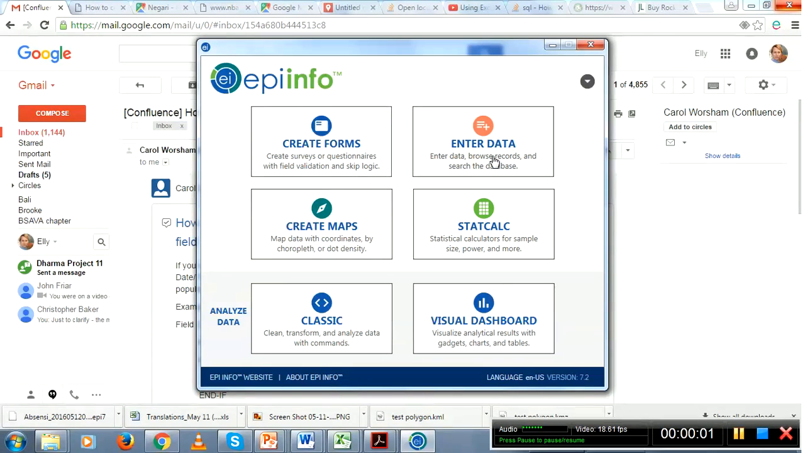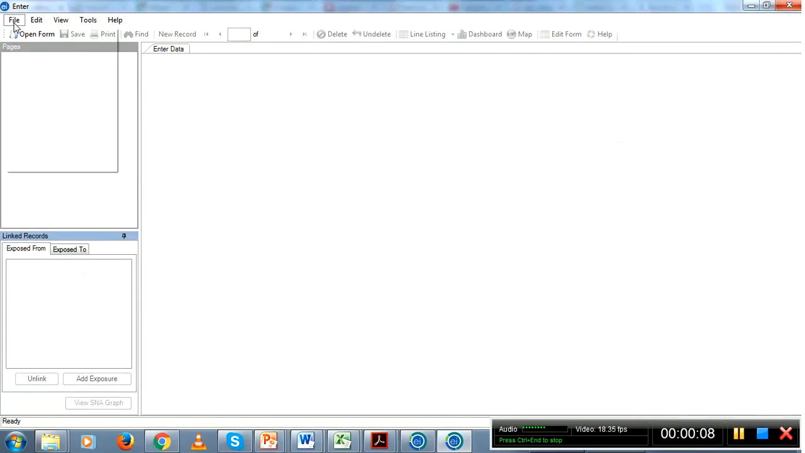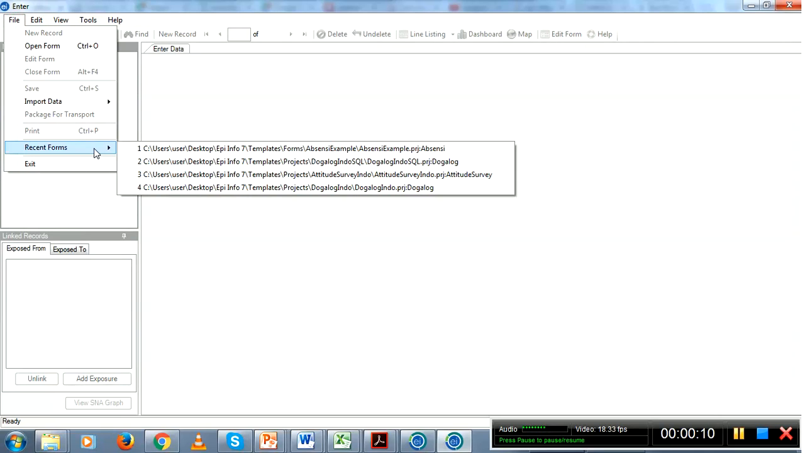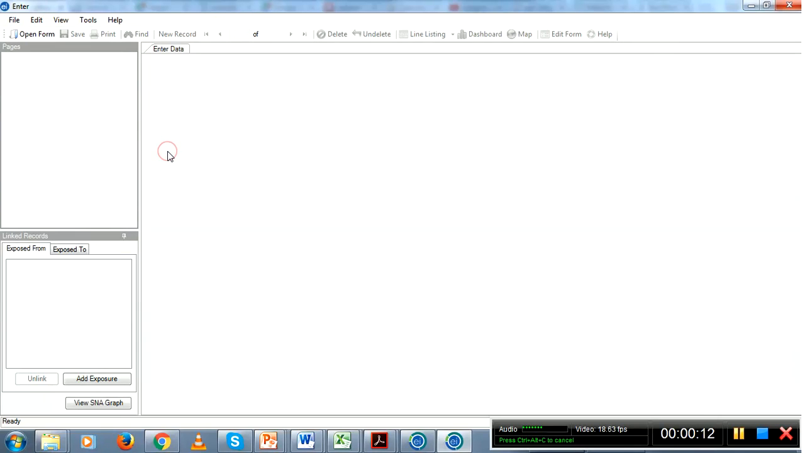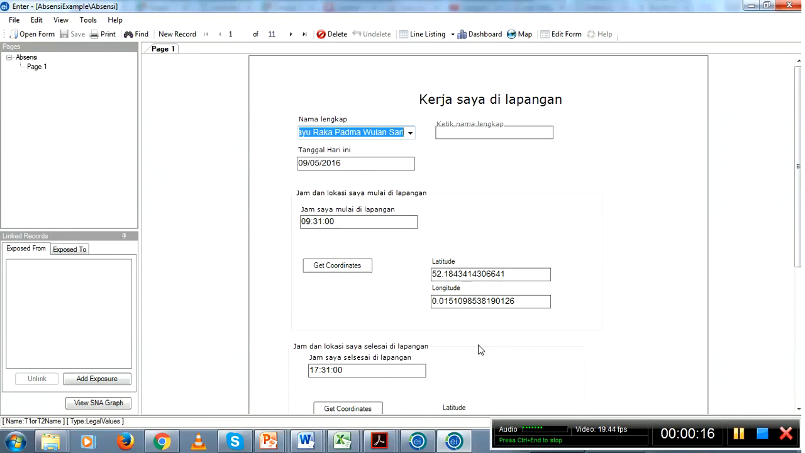So we're opening up the Enter Data module within Epi Info on the PC. And we're going to open the most recent form I looked at, which is the Absensi form. And here is an example of some dummy data I collected earlier, just so that we can look at some data for this video. But I'm assuming that you will have already entered Absensi data for all of the T1s, and it'll be waiting now for analysis.